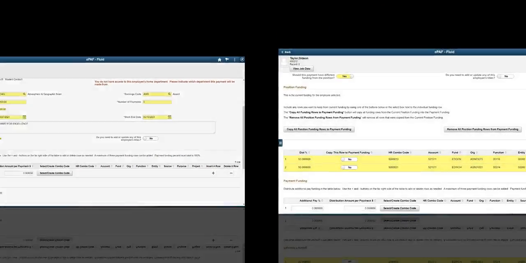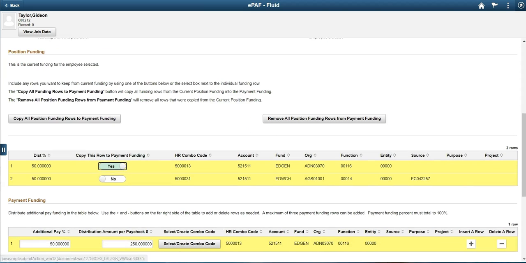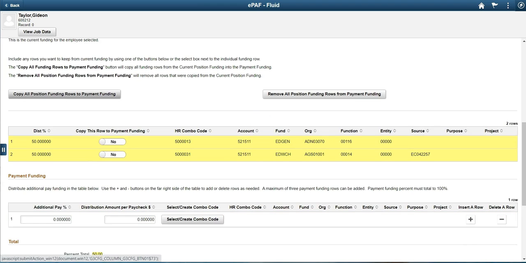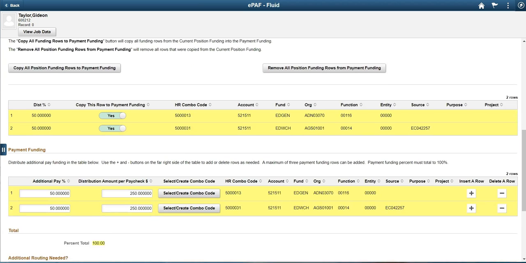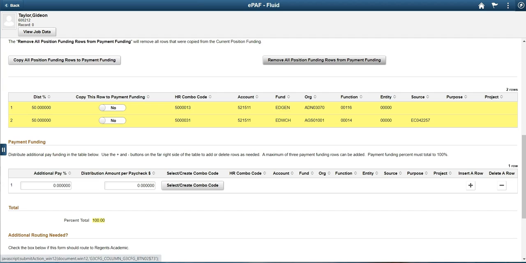If the current funding can be used, the initiator can select one or more rows of the current funding to be copied down into the payment funding grid. The initiator could also use the buttons Copy All or Remove All to add or delete current funding rows into or from the payment funding grid.